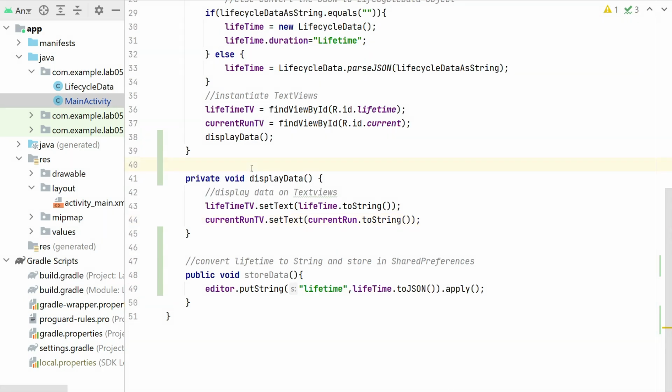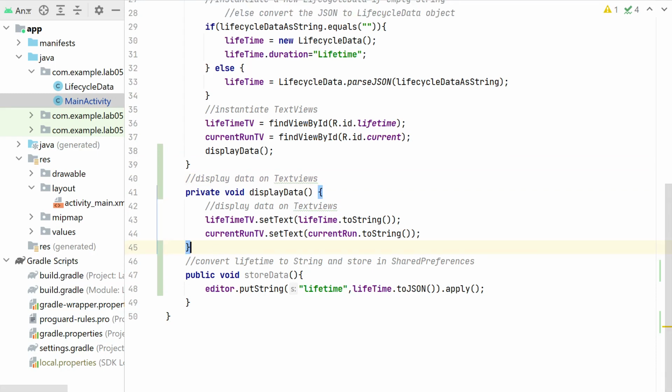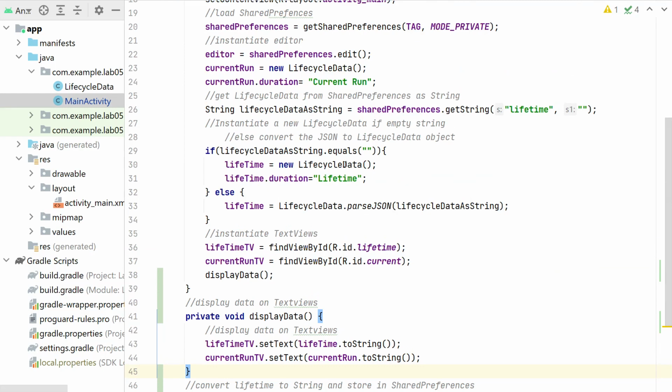Ta-da! And being good people, we will put a comment in. All right, so we'll display that in the text views. We'll convert and display. How do we get the data?